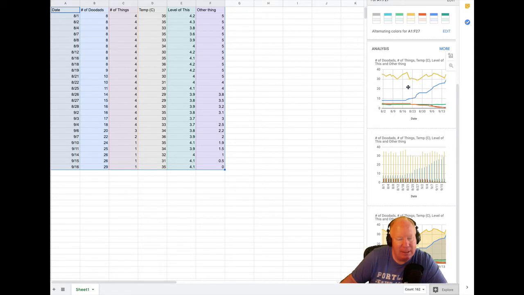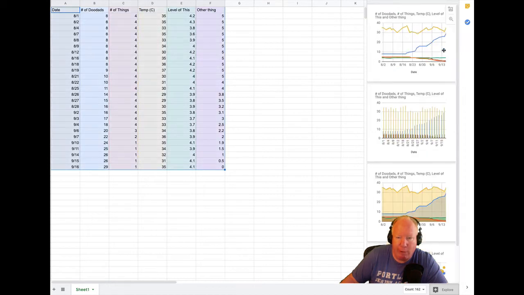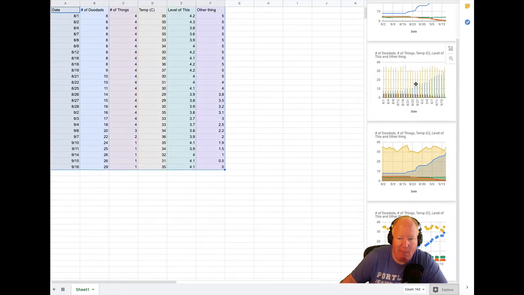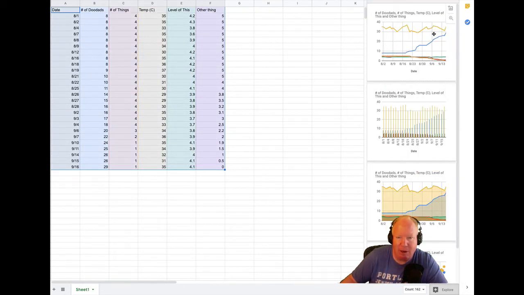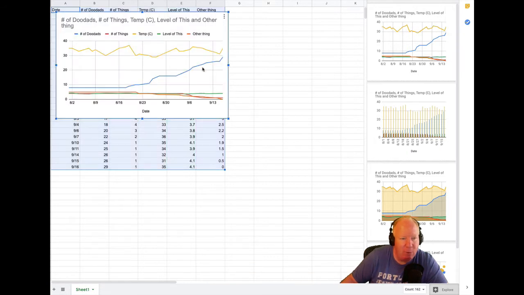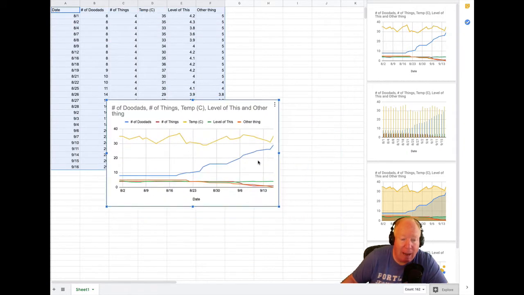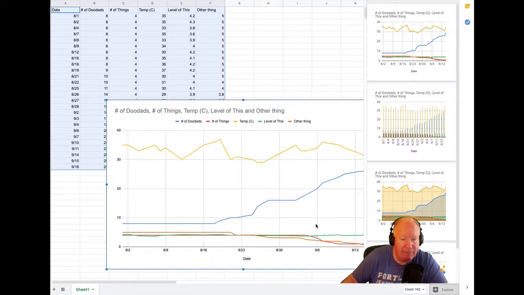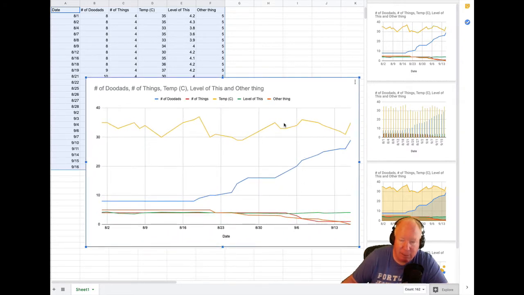The trouble is, I could look here and see these different graphs, but it's hard when you're looking at all the data at once to figure out what kind of graph you need. If you click more, it'll give you even more graphs to mess around with. If you like a graph, you can click this little plus button and it will throw it on top of the data. It's a good place to start.